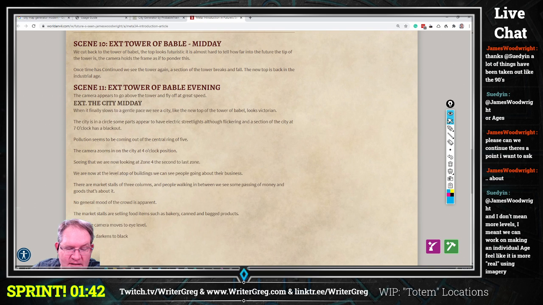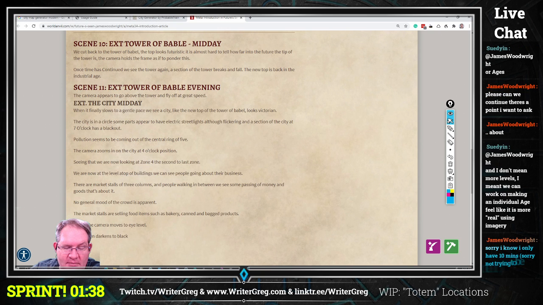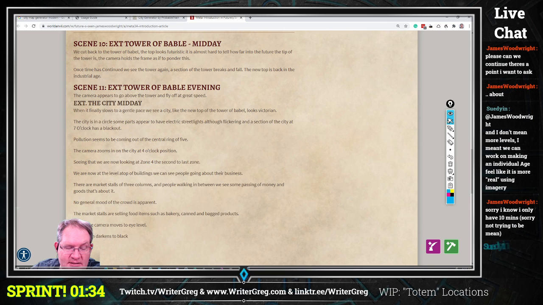When it finally slows at a gentle pace, we see a city. Like the new top of the tower, Babel looks Victorian. The city is a circle. Some parts appear to have electrical street lights, although flickering, and a section of the city at 7 o'clock has a blackout. Populations seem to be coming out of the central ring of 5. The camera zooms in on the city's 4 o'clock position, seeing that we are now looking at zone 4, the second to last zone.